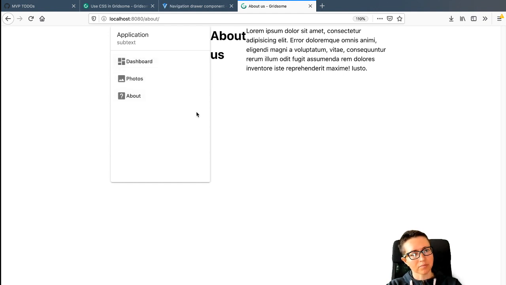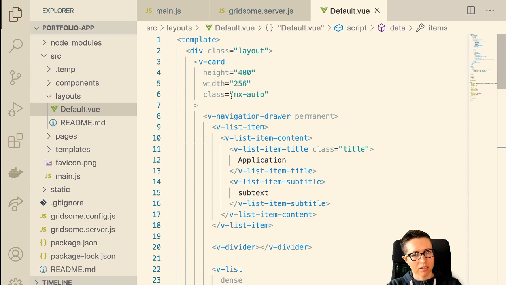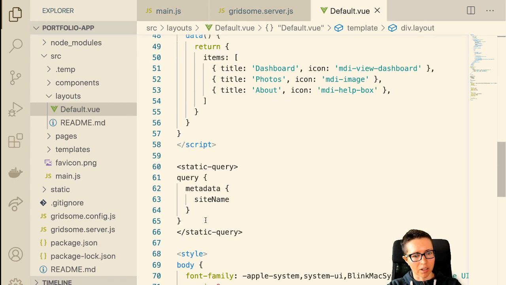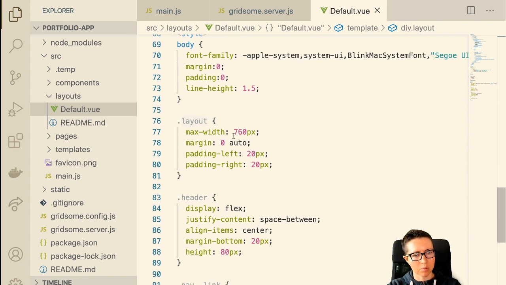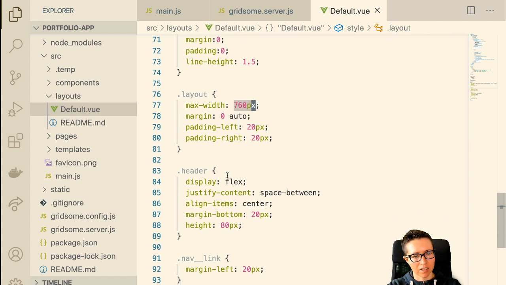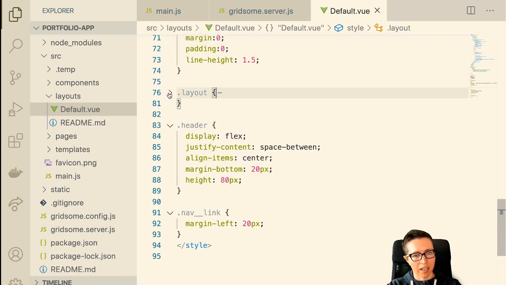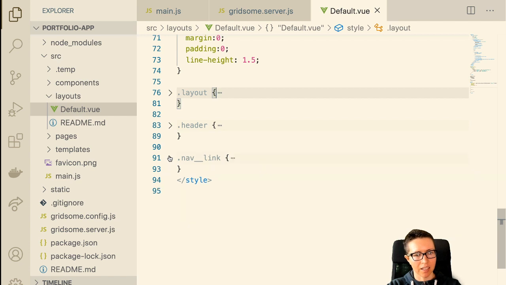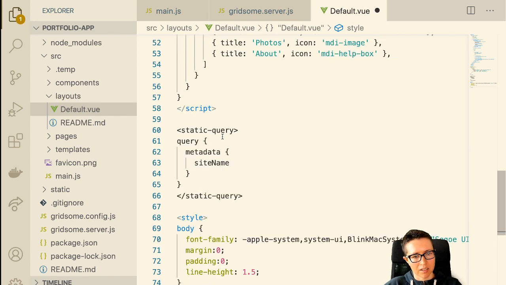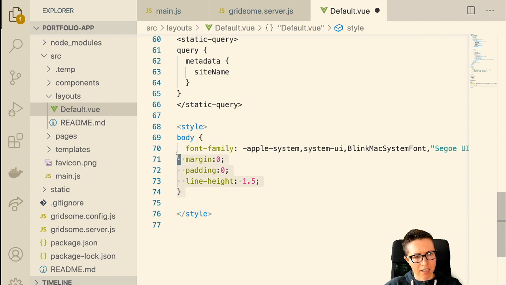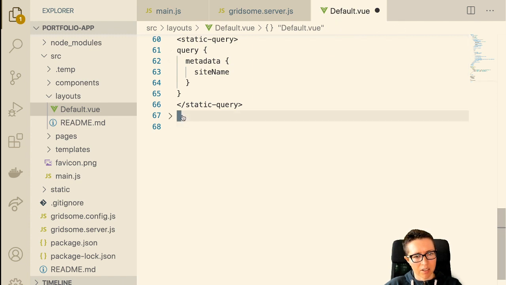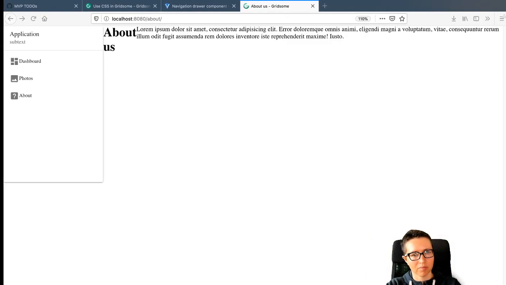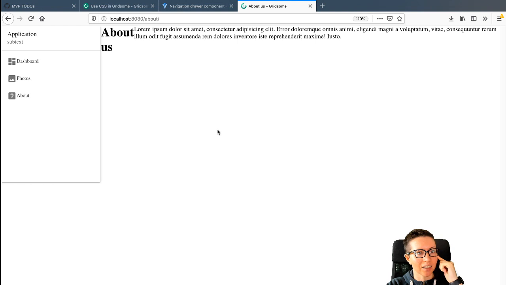Okay, so I have this sidebar, and I want this to be the sidebar on the whole page. So where does this class layout go? Max width 760 pixels. All this other margin and padding. I don't need any of this really. Nav link. Yeah, I don't need any of that. And what about this? Body, line height. Don't need any of this. Yeah, just get rid of all the style. Cool. So that's exactly what I want. Almost.